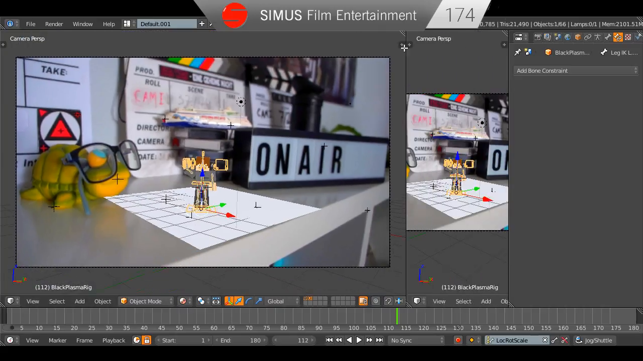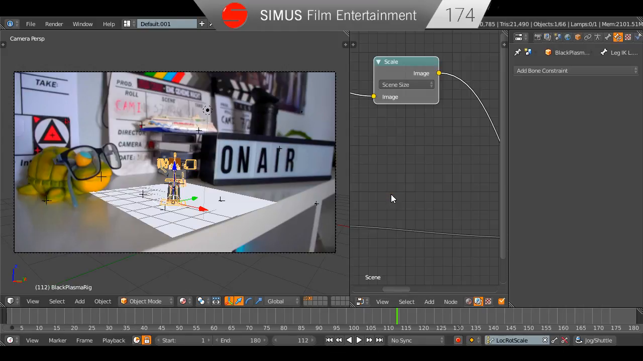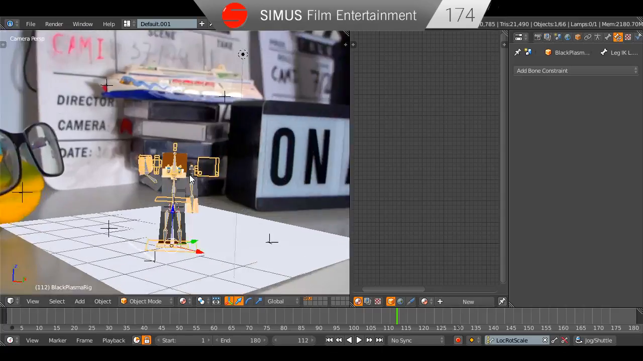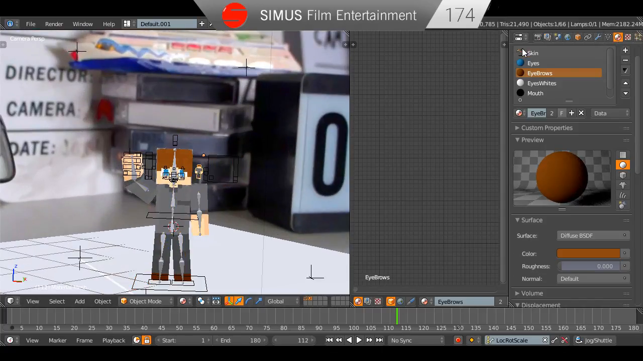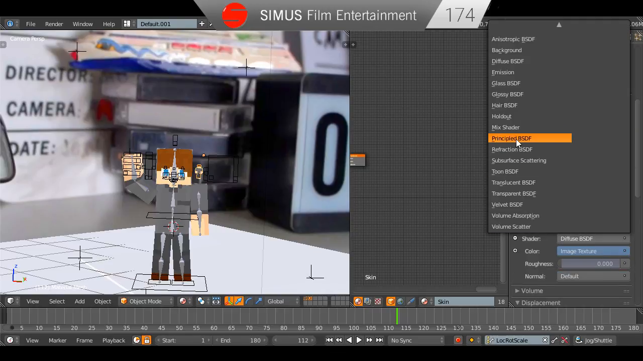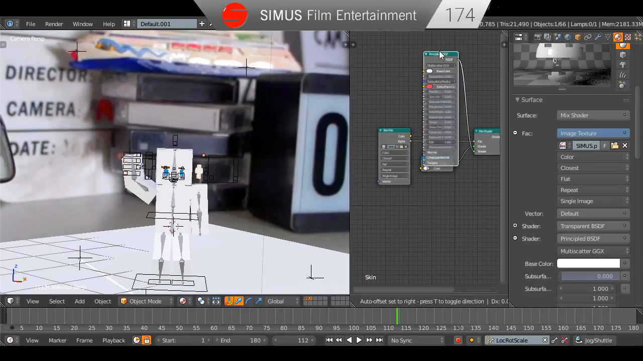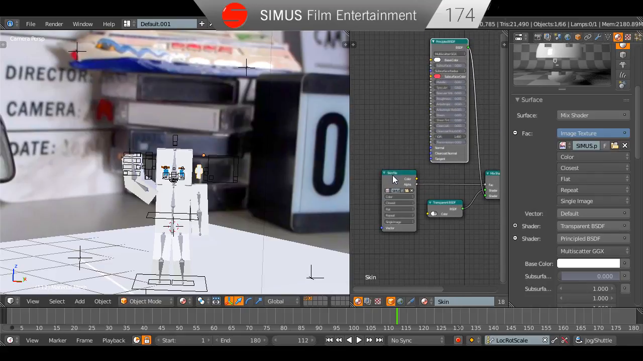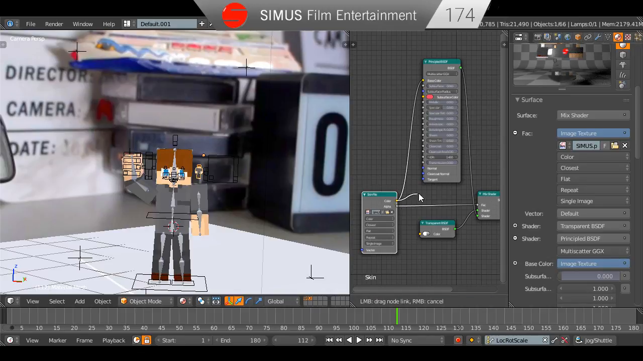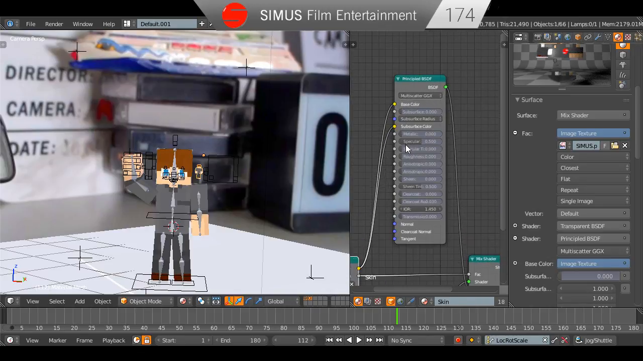The last little thing, maybe one of you remembers my weird subsurface scattering tutorial, is to add subsurface scattering to this. So basically to replace the diffuse with the principled shader. And then base color, and then the subsurface color.